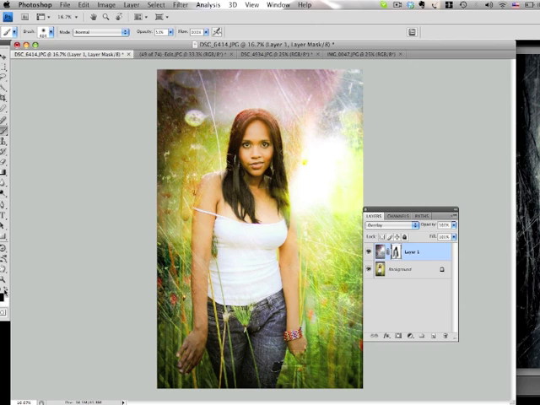Now let's say I made a mistake. I can use white and I can just bring it right back. See, but let's not do that. So let's erase away some of the skin so that it looks a little bit more realistic. There's a white spot up here I'm going to lightly paint away. All right, there we go.